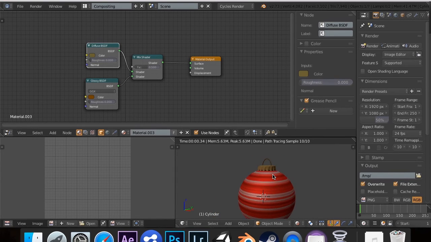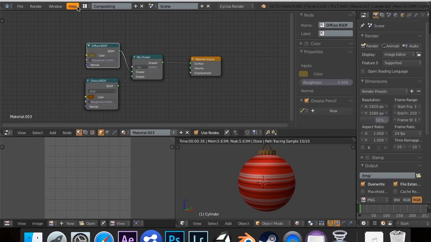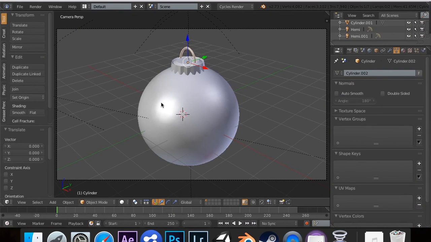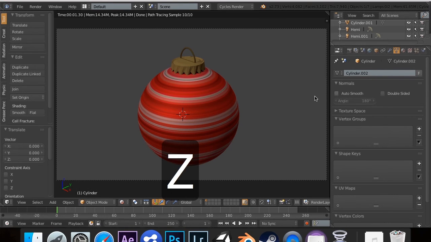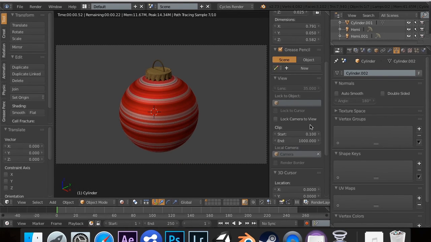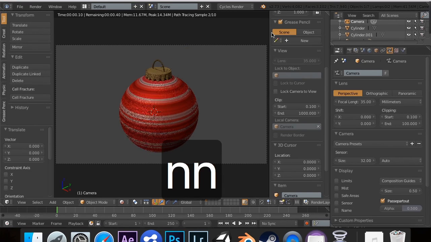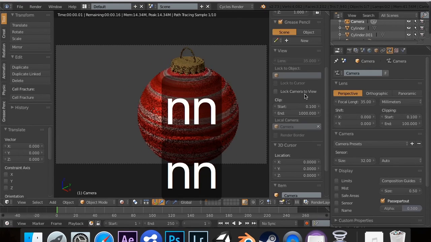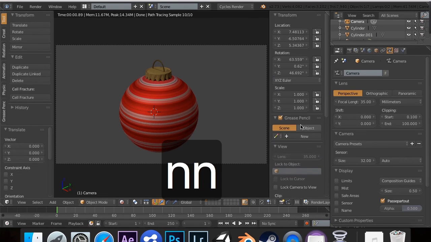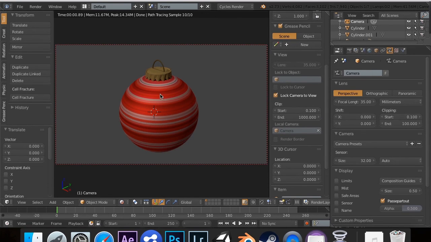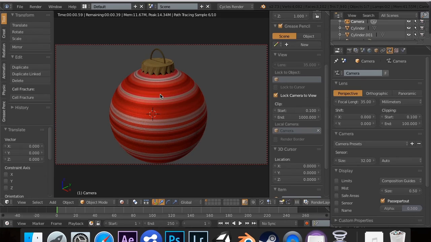Now let's render it. But we don't want this gray background. So I'm going to hit default. And I'm going to hit Shift Z to jump into render view, and I'm going to click on the camera. Then on this sidebar that you open by hitting N, I'm going to go to lock camera to view, and then I'm going to zoom in.